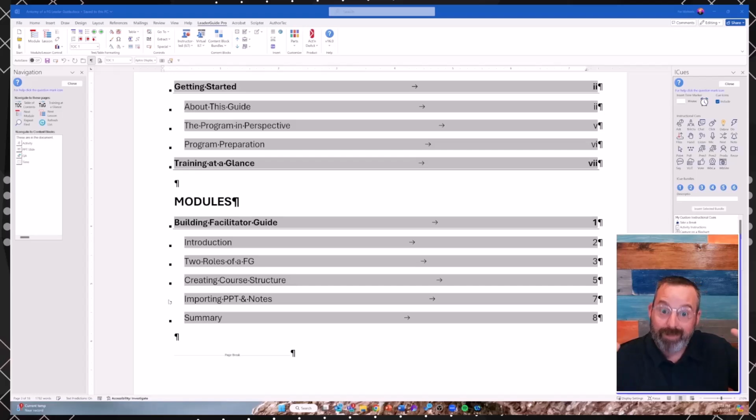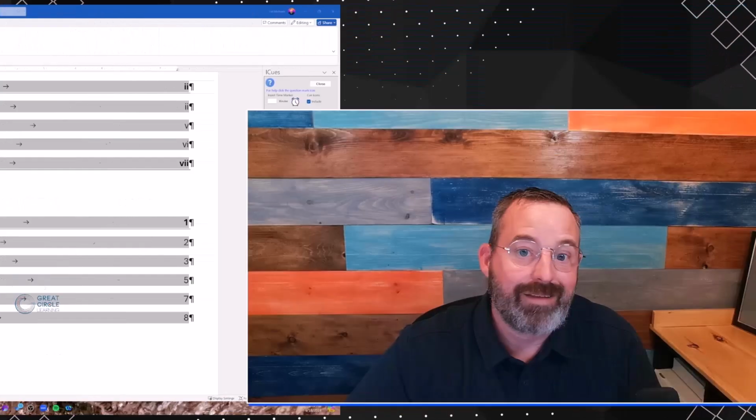Or if I'm building collaboratively, I could send this creating a course structure lesson over to Karen, and she can build that, where I'm going to, like I said, work on importing PowerPoints and notes. Then we can build those individually, and later on stitch them together to build out my whole guidebook. But some people's minds don't like to work that way. Well, great, then just start building organically, but keep in mind the structure. Use modules, use lessons.